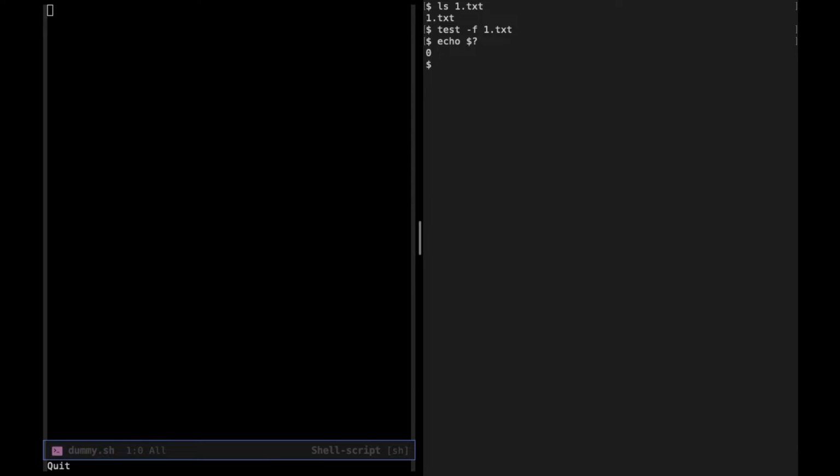What if we test a non-existent file? This time we type 2.txt instead and echo that special parameter again. Okay, we got 1, which means failed, not exist.